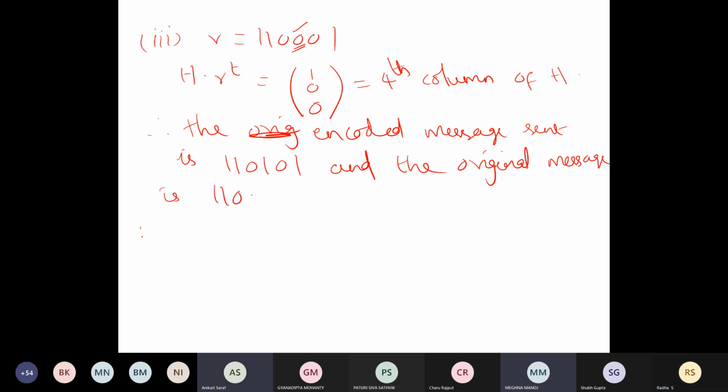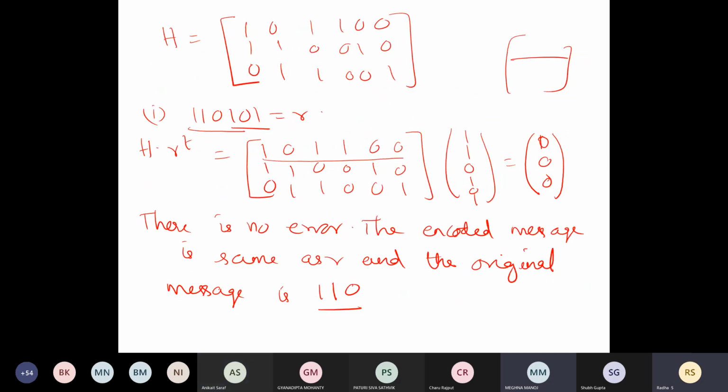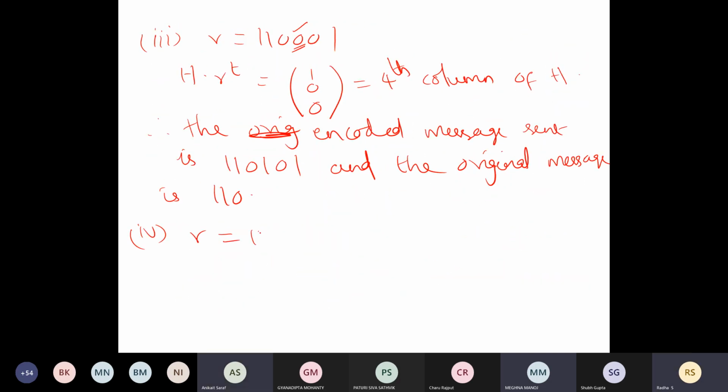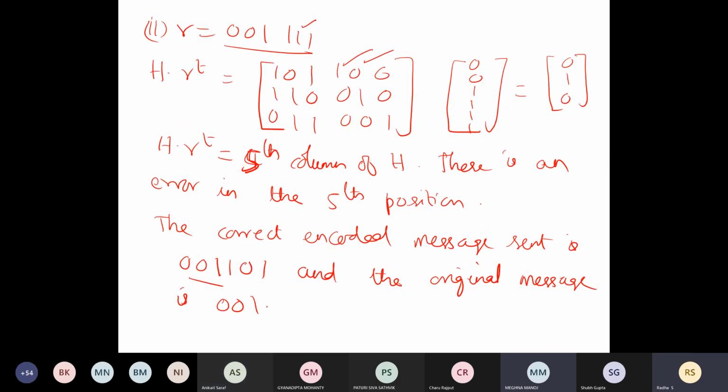That's it. Next, the fourth question. The fourth one is R is equal to all ones. Find H dot R transpose. Here there is a problem: there is no such column with all ones. But there is a possibility.